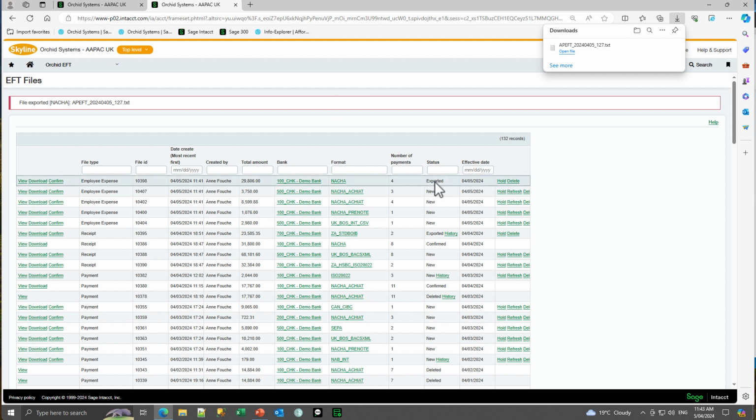And the status has become exported. So now I'd upload that file to the bank, or SFTP to the bank, depending on how you get that file across to the bank. And then once the bank has confirmed that it's uploaded 4 payments totaling $29,806, we could come back and confirm here. Once confirmed, we can still view and download the file, but we can't make any changes to that file.